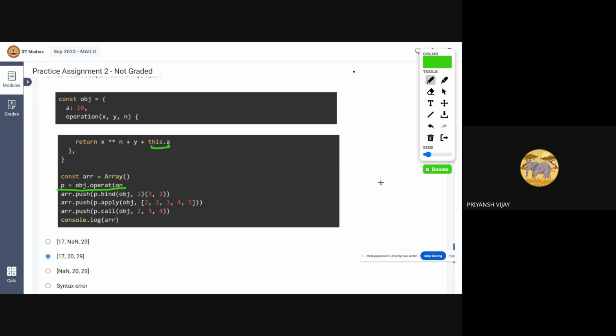So this of obj, if we want to access, we should provide it as the first argument of the bind function, and we are defining x as 2. So the x as default value we are providing as 2. So the operation function, which initially needs 3 parameters, after applying this p dot bind obj, 2.